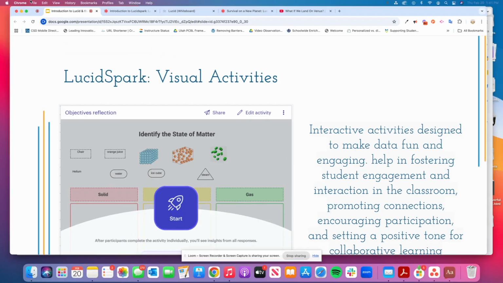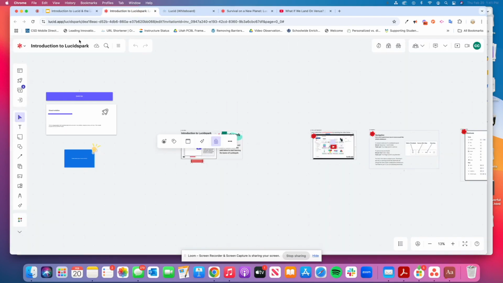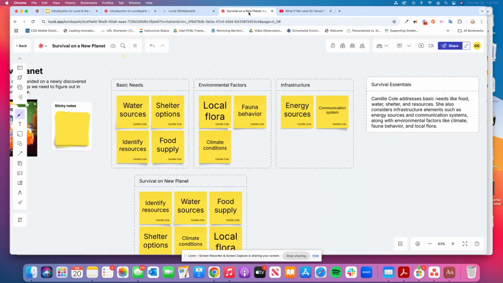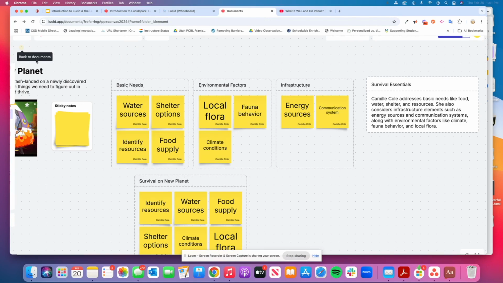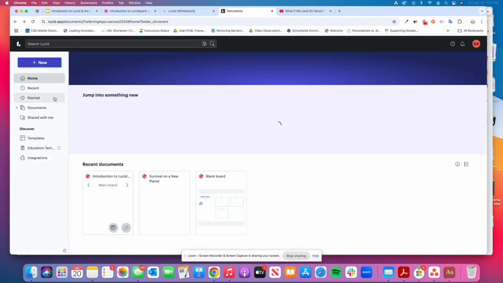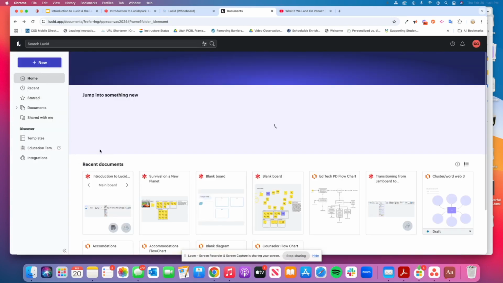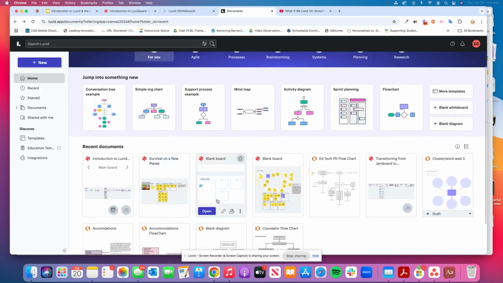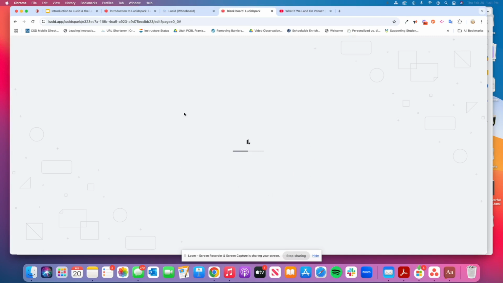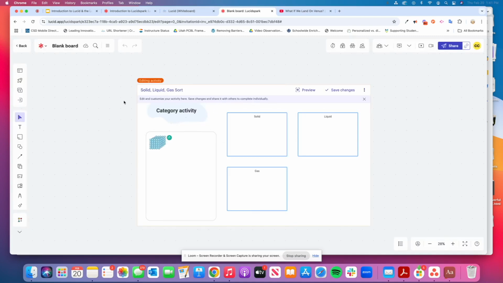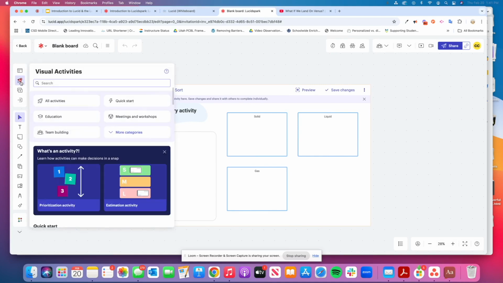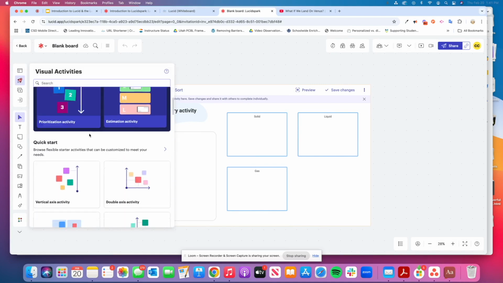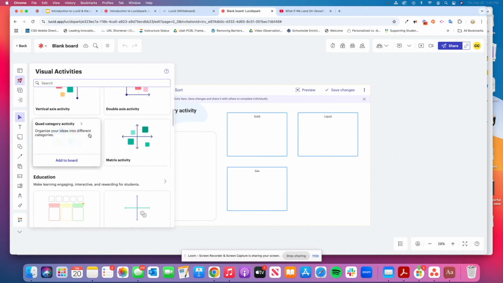So when I go into Lucid Spark, and I'm actually going to go back to my main screen because I actually started one. So you would just go to Lucid Spark, create a new, I started from a blank board. I'm going to open it. And so you'll see what I started, and I'll show you how I got this added to the screen. It's the little rocket ship, and this is where you search for an activity that you can add to your whiteboard that you can then adjust.